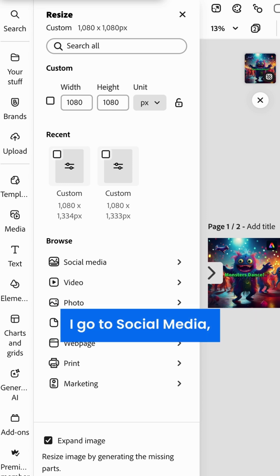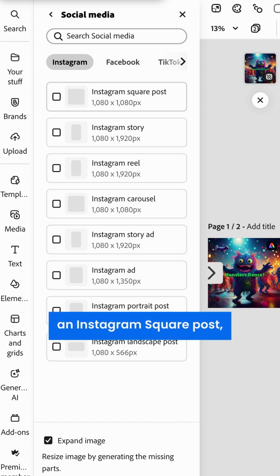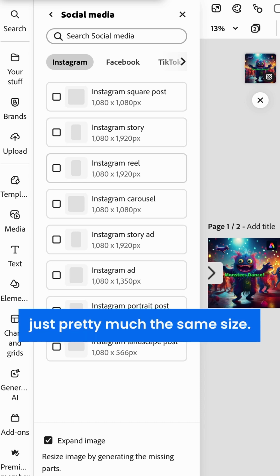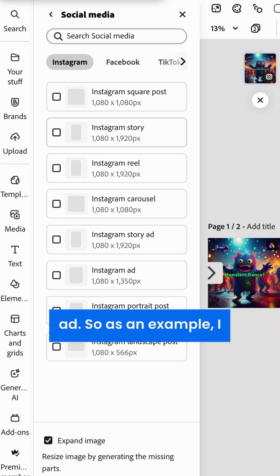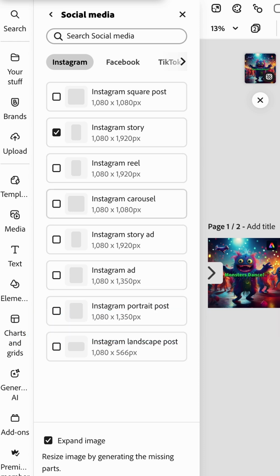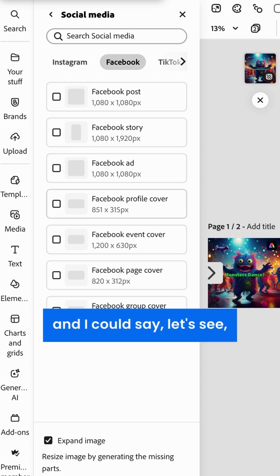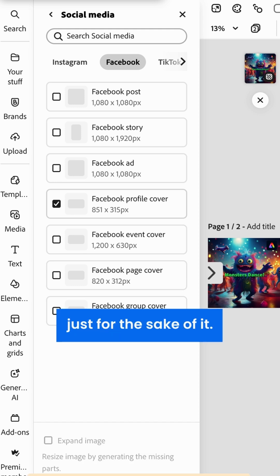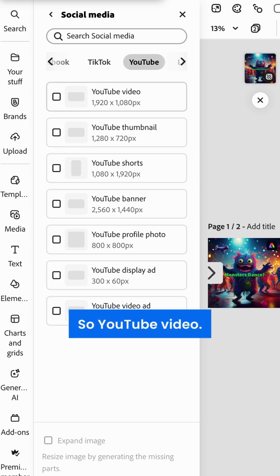So as an example, if I go to social media, you can see it's already an Instagram square post, but I can make it an Instagram story, Instagram reel, just pretty much the same size. But you can also go to Instagram ad. So as an example, I could say Instagram story. I could also click over here to Facebook, and I could say, let's see, maybe make it a Facebook profile cover, just for the sake of it. And you, of course, TikTok or YouTube, so YouTube video.